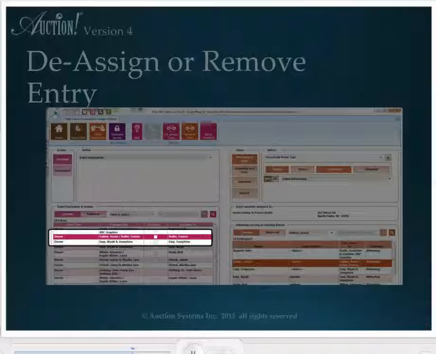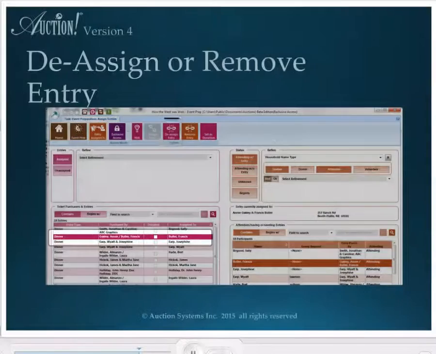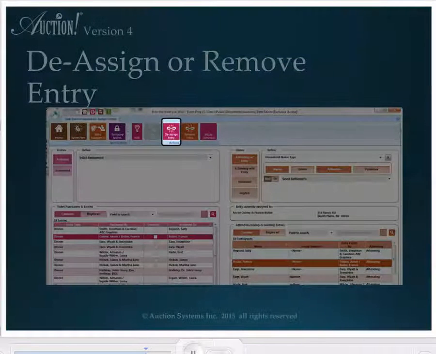Pick the entry you wish to deassign and then click Deassign Entry. The entry will be removed from that person's attendance panel and the purchaser's ticket purchase panel will also be updated to show that they have an unused entry.